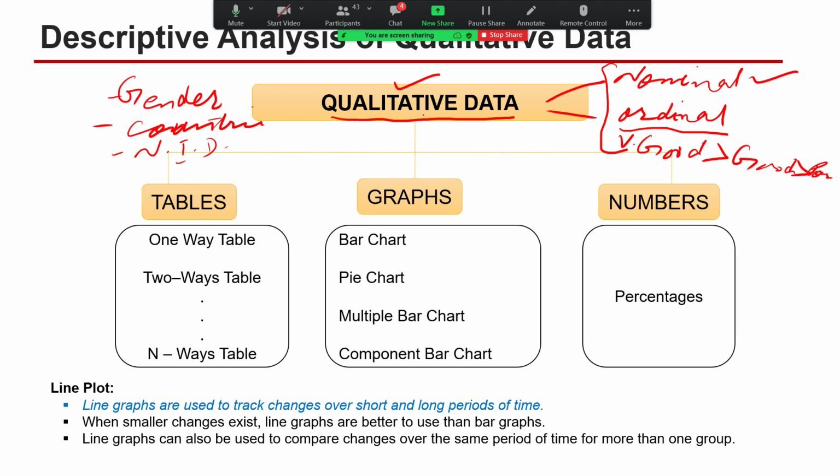Now the question is, in order to visualize this type of data, we have multiple types of charts such as bar chart, pie chart, multiple bar chart, component chart, or even line plots. First of all, we have different types of bar chart. When we say simple bar chart, we are talking about a one factor at a time perspective. One factor means, in a tabular form, a one way table.